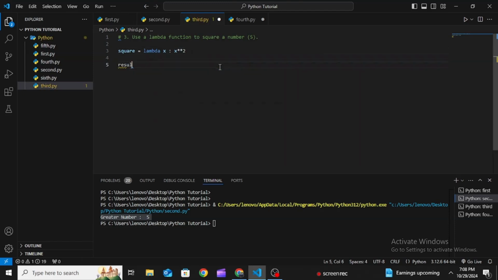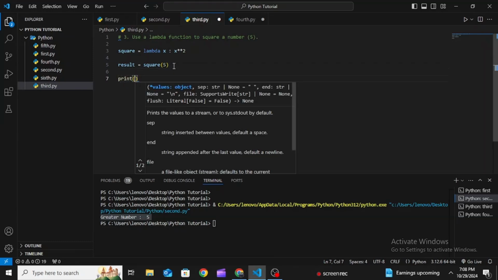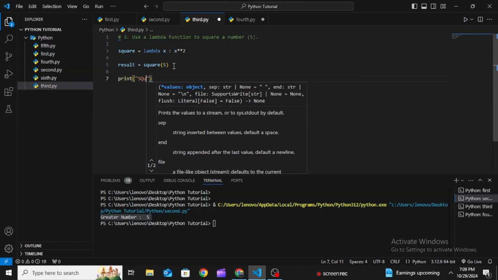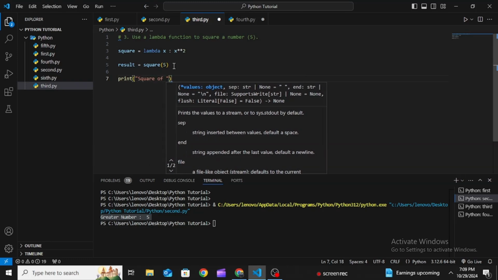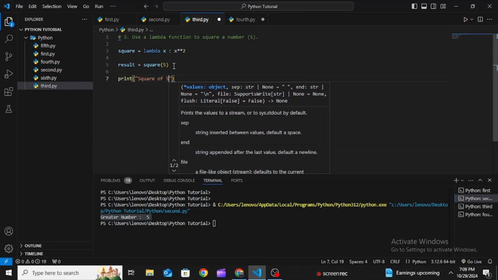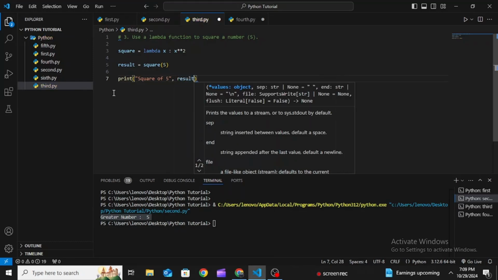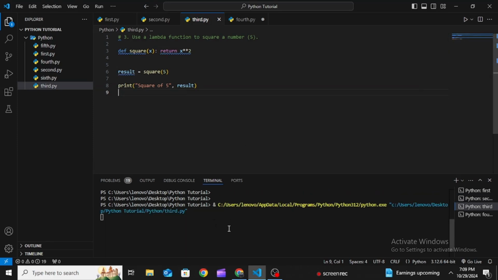Now we will print it. Result equals to square of 5. So what we have to do, we have to take out the square. So if we print it, square of 5, result. Okay, here if we save and run it, you can see the square of 5 is 25. Okay, so again you can see it with a normal function how we can write it.